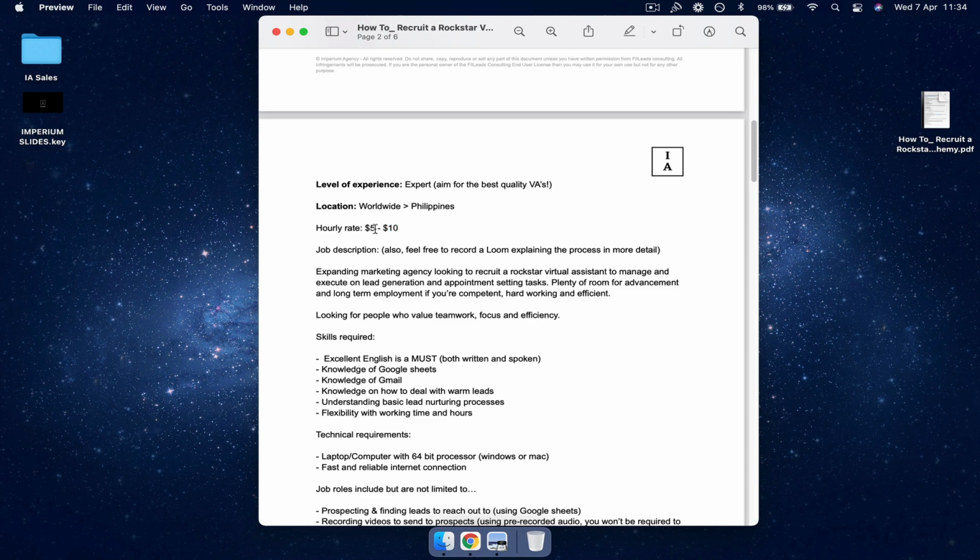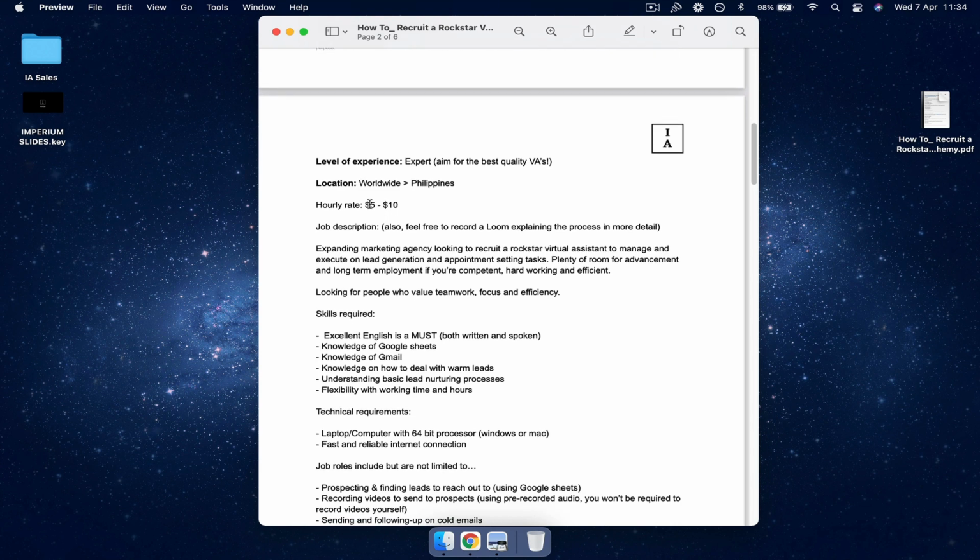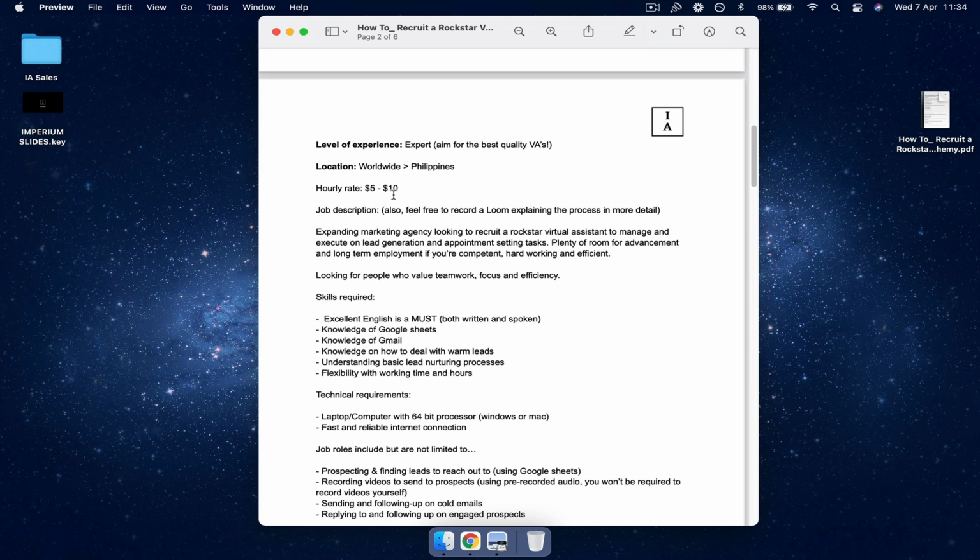It doesn't have to be more than $10. Anything less than $5 is honestly a bit of an insult. And in this space, if you pay peanuts, you get monkeys. So just somewhere in the middle here, like $7 an hour, $6 an hour, $6.50 is fine. Anything above $10 is too much, at least for this specific task. So that's the hourly rate.